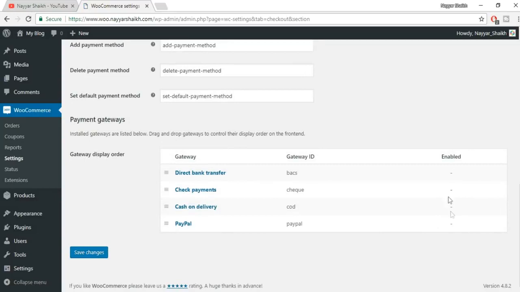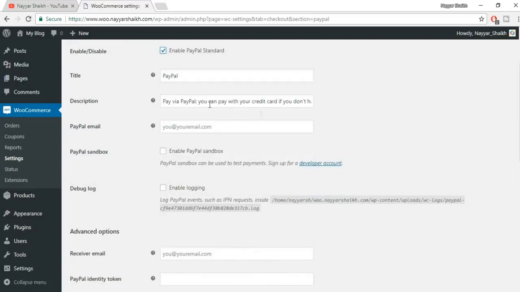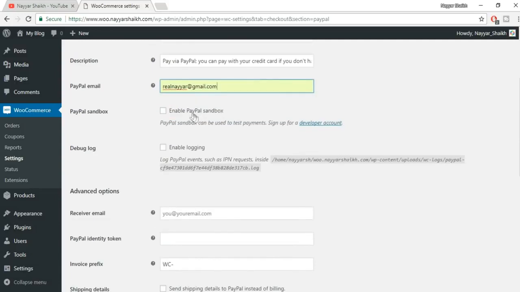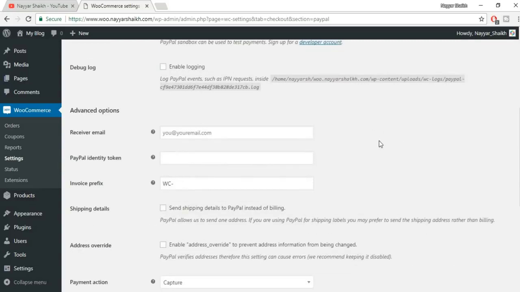So here, as you can see, now nothing is enabled, but we want to enable PayPal. So click on PayPal from here. Click on enable PayPal standard. You can change the title and the description from here. Enter your PayPal email address. This is my PayPal email address. Okay, just leave this, don't tick mark these things. This is for test payments and so on, so just don't put anything over there.